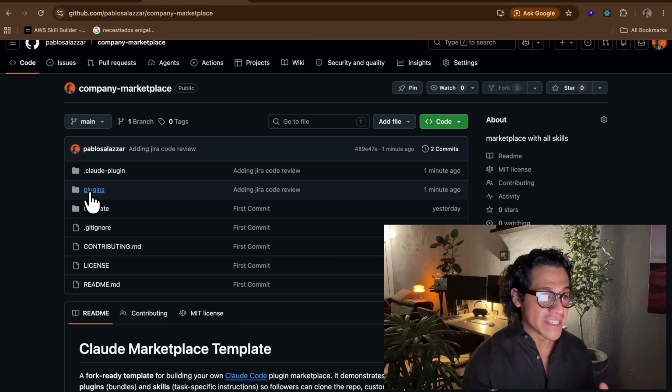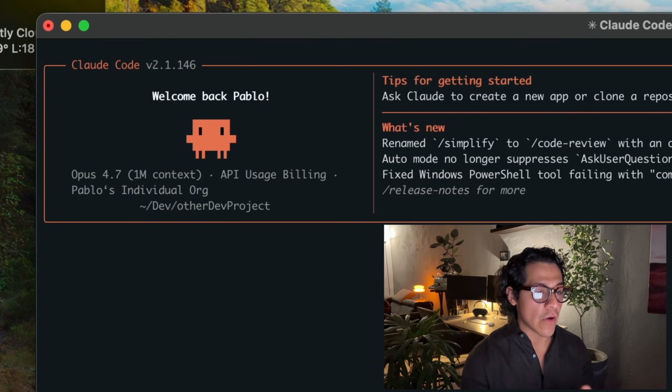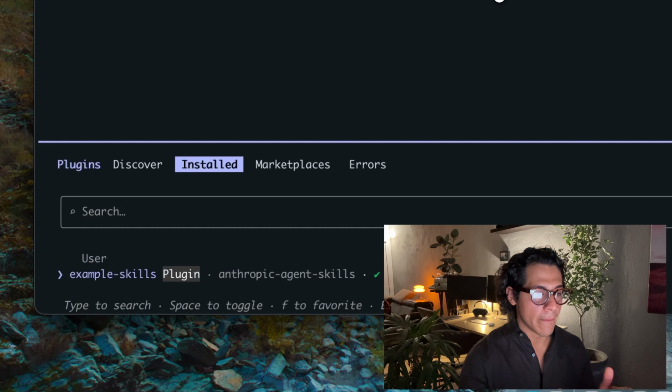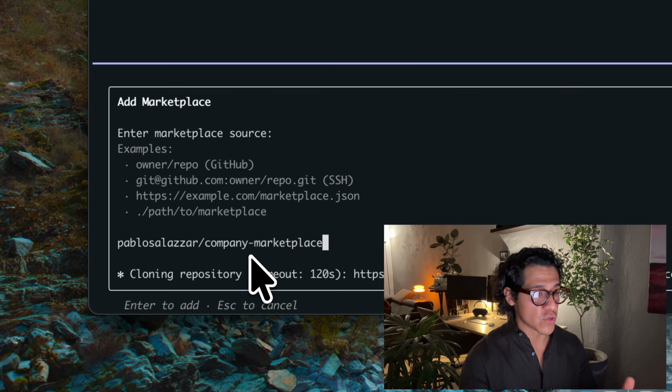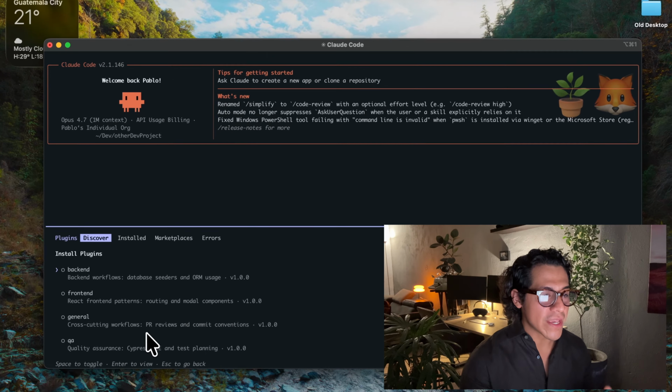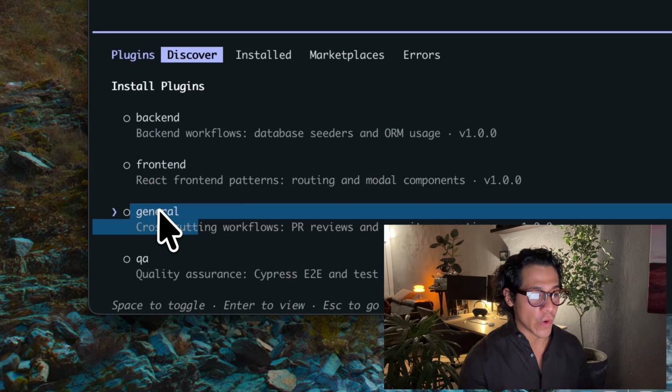The final step is simulating how a coworker will use it. For example, a coworker opens Claude Code, goes to plugin, marketplace, add a marketplace, and then copies and pastes the repository URL. Now we can see the available plugins. We have backend, frontend, general, QA. Since our skill was added under general, we install the general plugin.